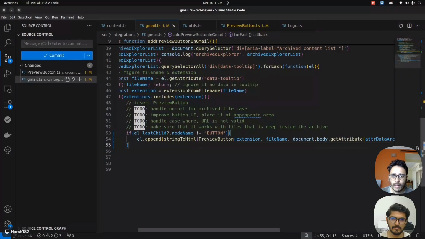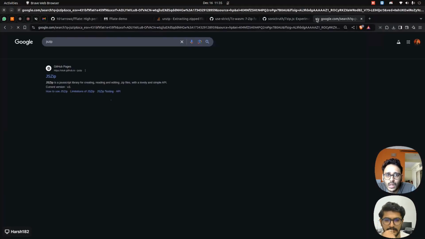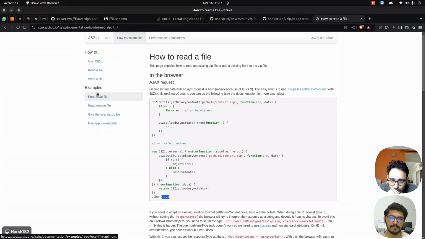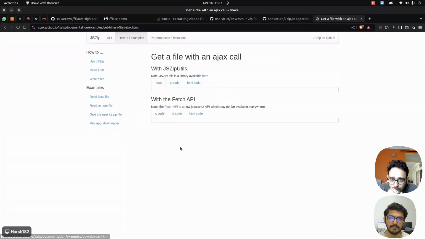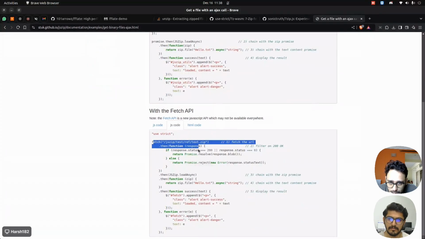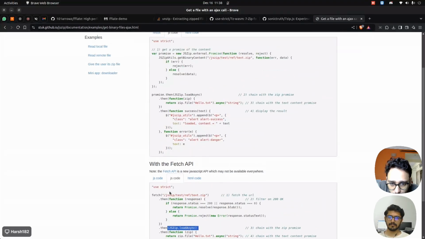Okay. JSZip, na? Yeah. It's a client side JavaScript library. It's suggesting, and it is client side, so it should work on browser. Now to see the example, read remote file. What is this? It is using the fetch API. So you do the fetch thing first, then you get the response, you convert it to a blob, and then you do JSZip loadAsync with it. So basically, you pass this blob in with loadAsync directly.